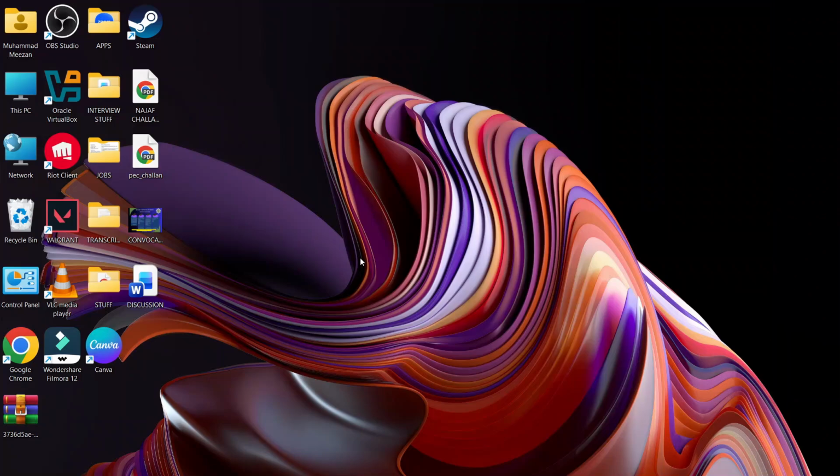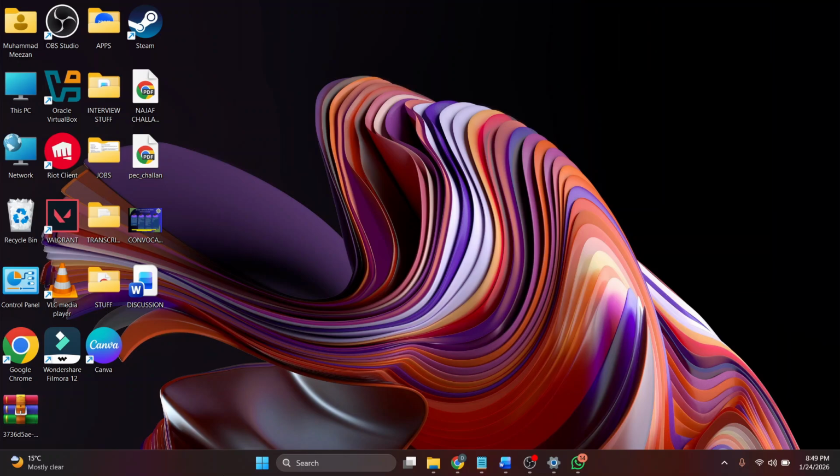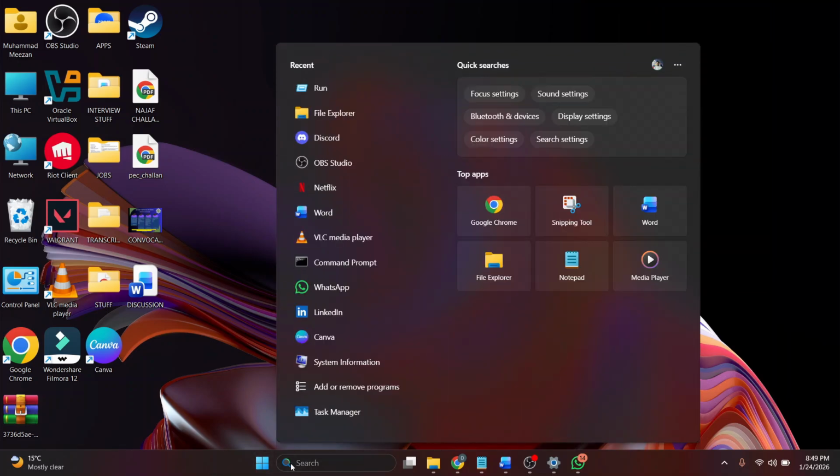In today's video, I'm going to show you how to start Rainmeter automatically on startup in Windows 10 or 11. And this simple step-by-step guide will walk you through everything you need to know to have Rainmeter launch as soon as your PC boots. First, open the Run app on your computer.